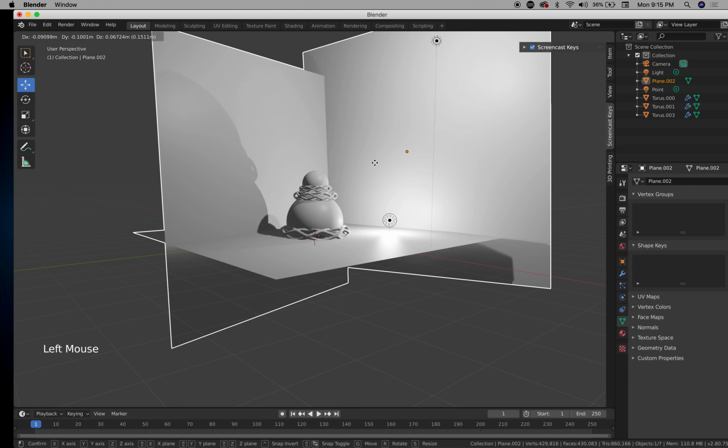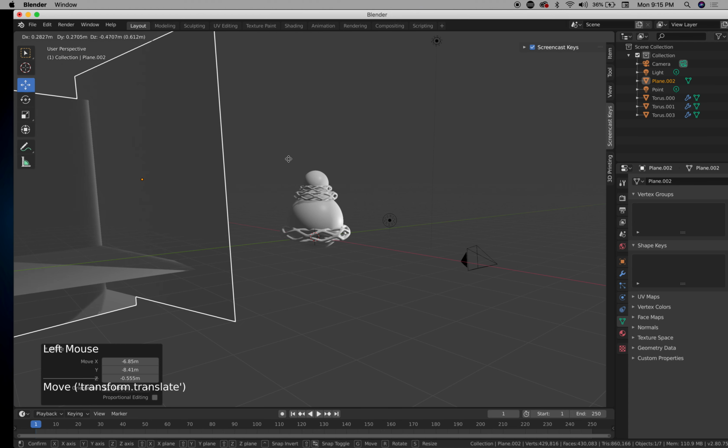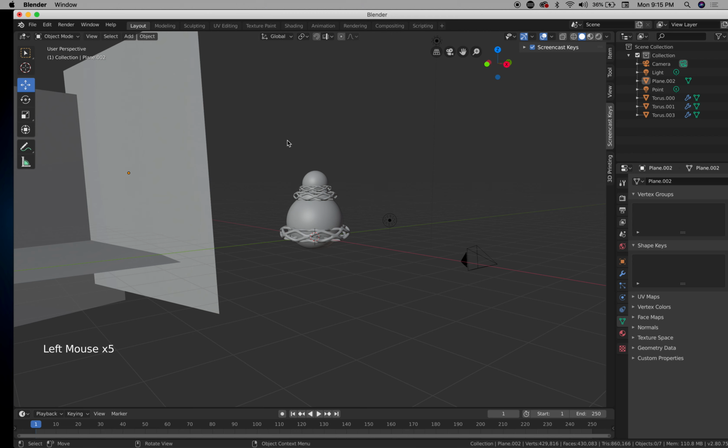Okay, let's move this over here. I'm gonna click on, now let's come here. Let's click on this, and I want to group this. I'm going to Control J, and there it is. That's one group.